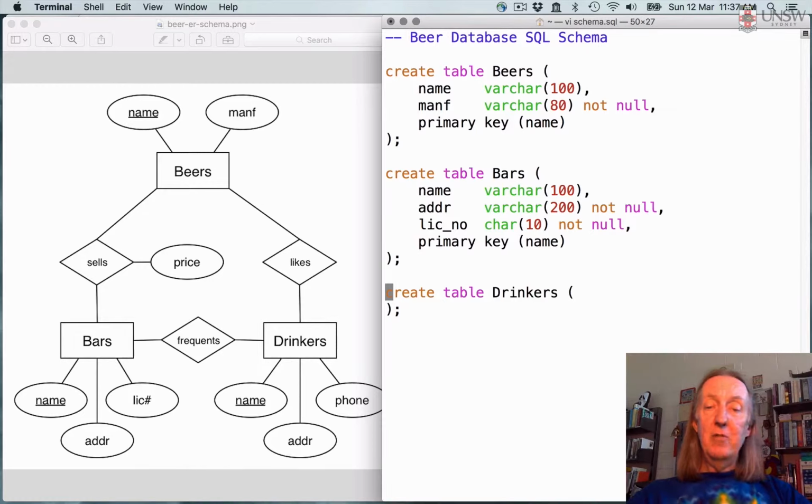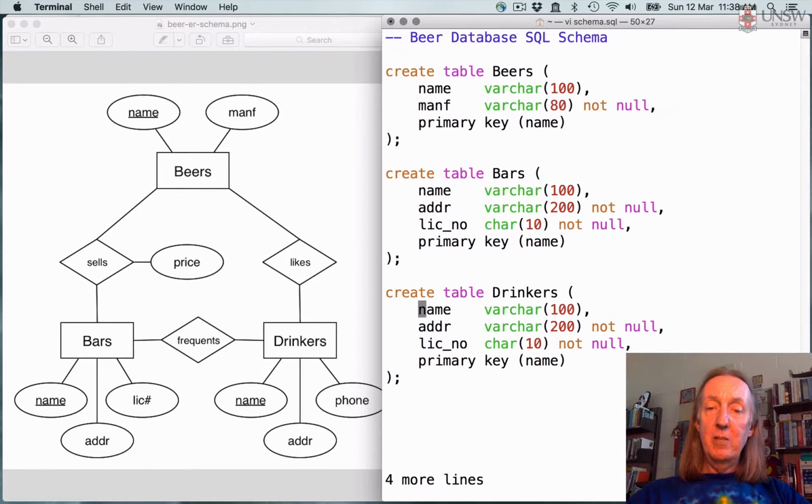The drinkers table is kind of similar to these, so I might just grab the text from here and save a bit of typing. For the name of a drinker, maybe drinkers' names aren't quite as long, so let's say that drinkers are going to have names that are 60 characters in length. We still have addresses. We'll allow them to be 200 characters long for the same reason as we allowed 200 characters for bar addresses.